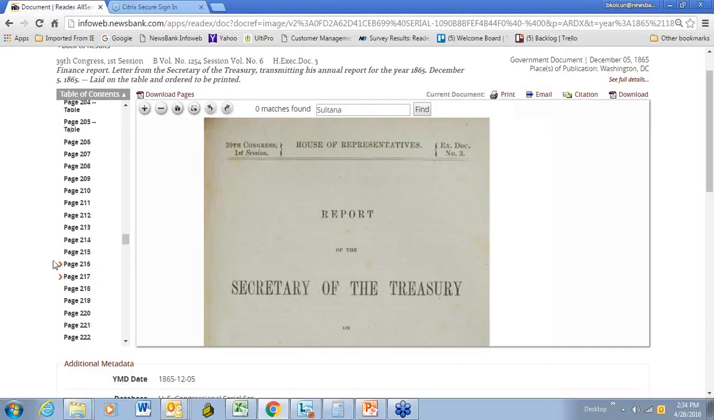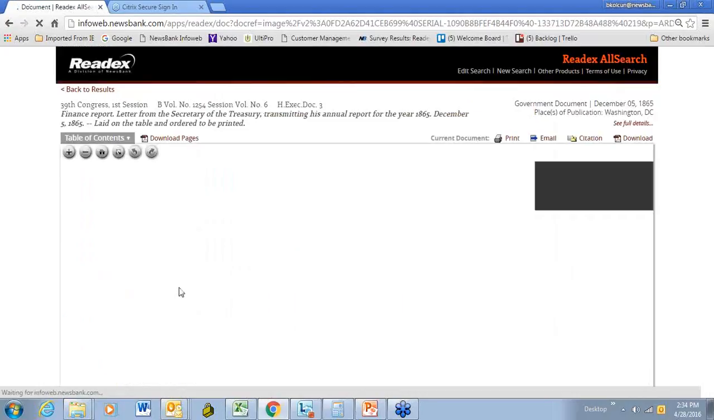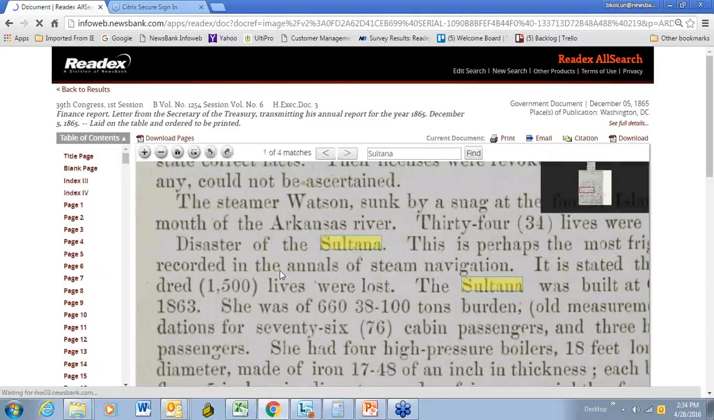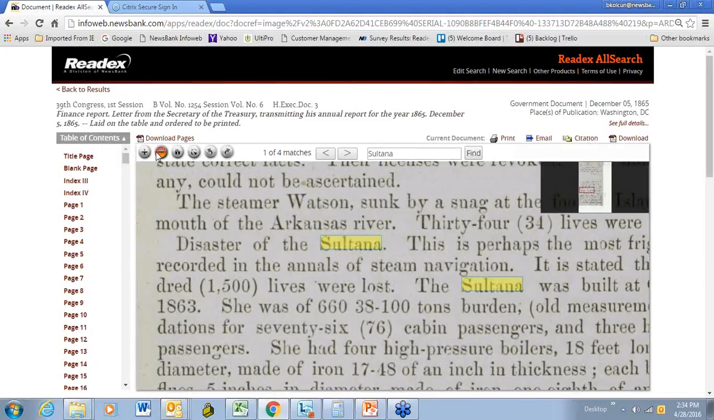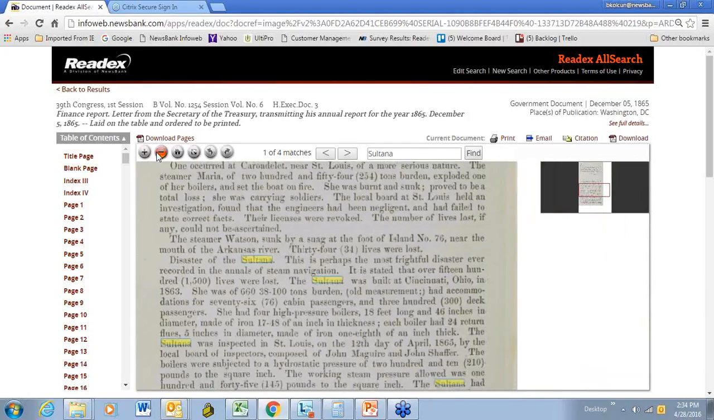You can see here where we highlighted where the search terms appear within the publication. And if I go ahead and click on that, it'll take me right to the page. And as you can see now, there's an official accounting of the investigation after the Sultana disaster published by the government in the serial set back in late 1865.